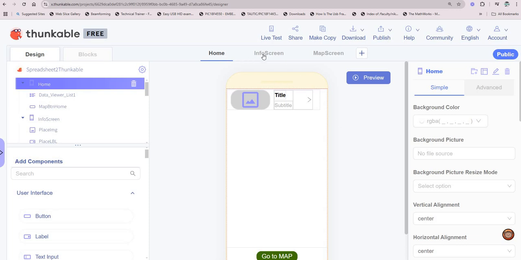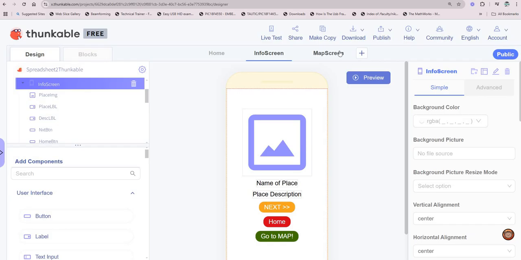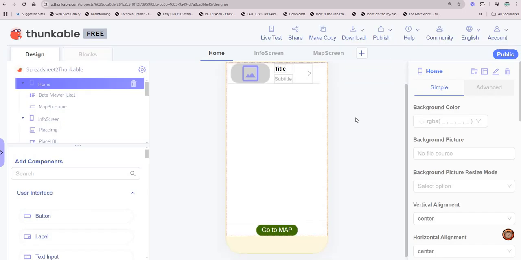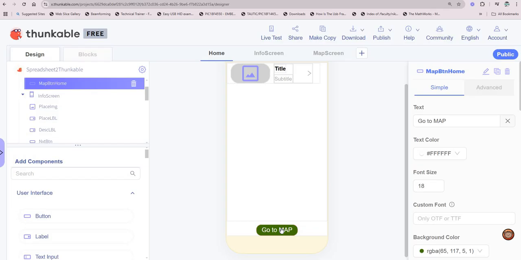Of course, we have only done the home and info screen. If you see on my screen here, we have one more screen. We will do it step by step. The first thing that I want you all to do is, earlier you didn't have this go to map button, right? I want you to now drag and drop a button to the screen. Add a button.